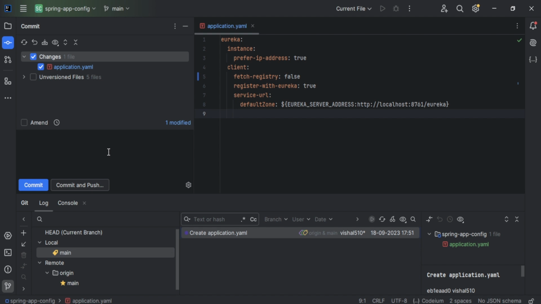So in my case I will just mention modified app.yaml. Simply you can mention anything, it depends on the changes you are working on. You can choose to reformat code, optimize imports and run tests before committing by checking the relevant options. You have those options, you can do that. Okay, so there are multiple options.